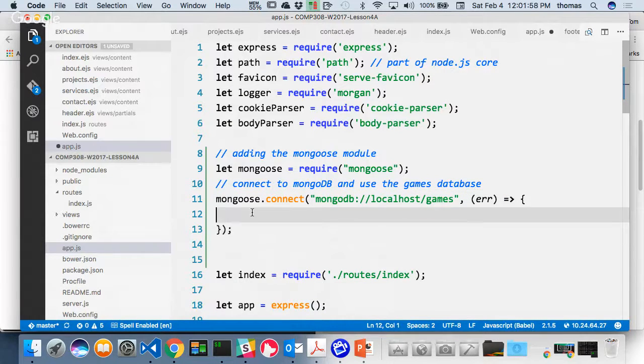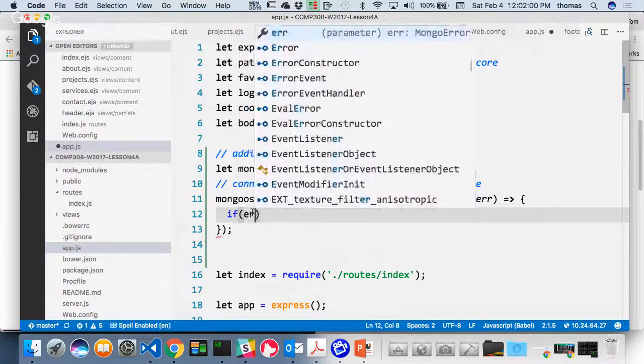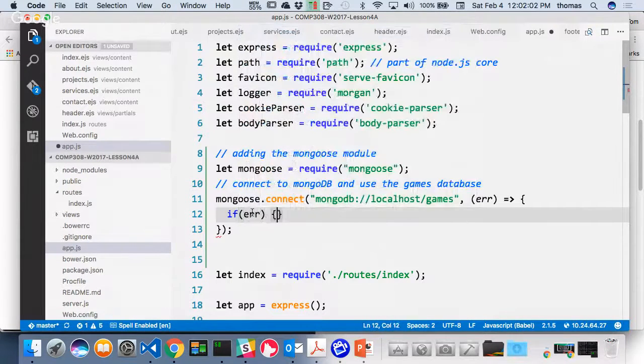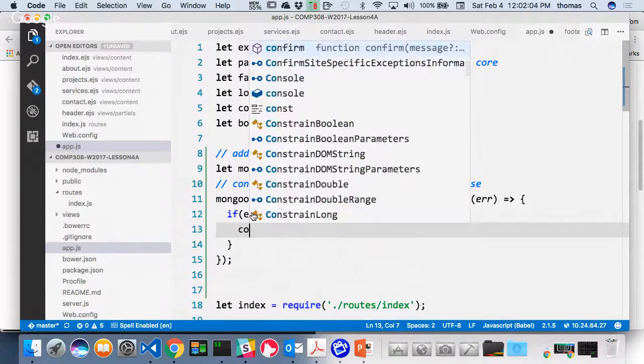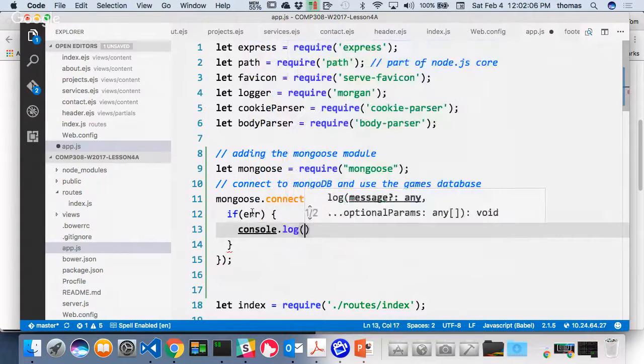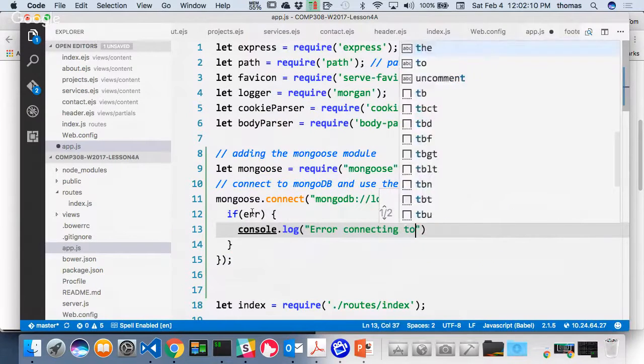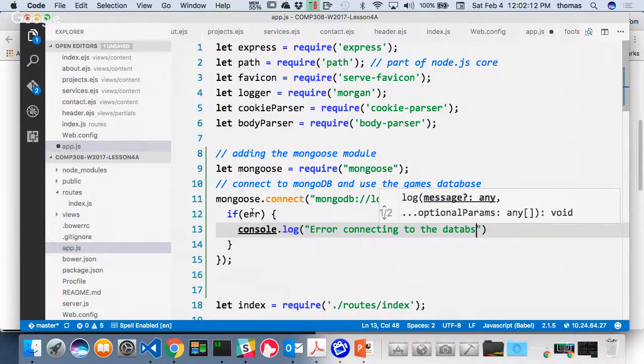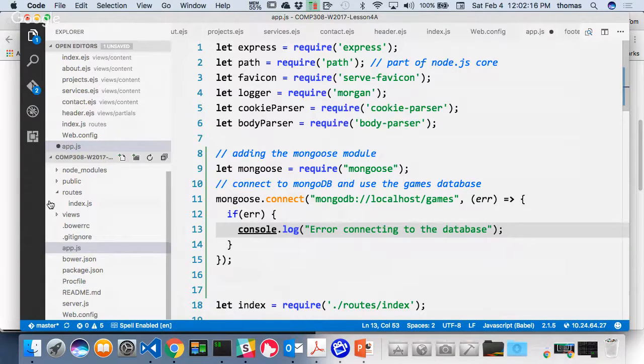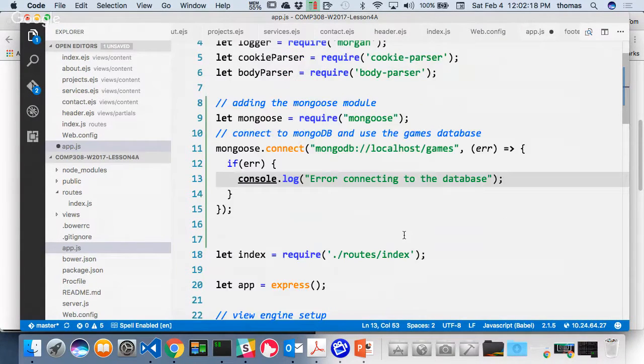And I can check if my error is true, then what I want to do is console log, "Error connecting to the database." That's what I want to do. If it's an error, error connecting to the database.